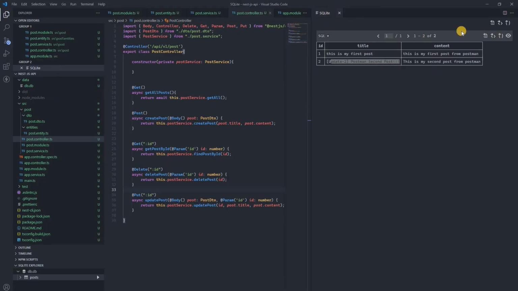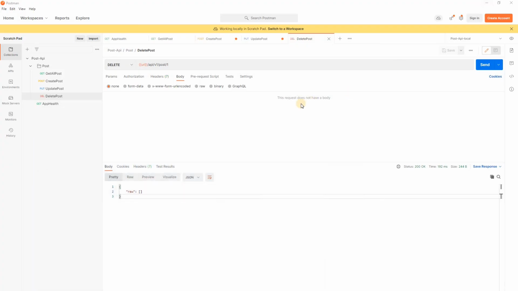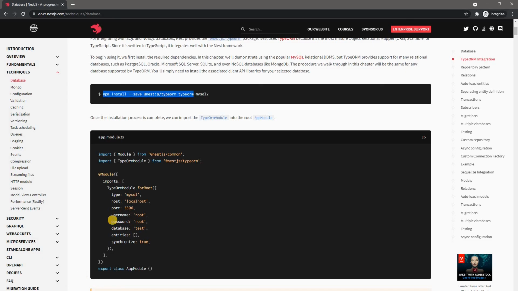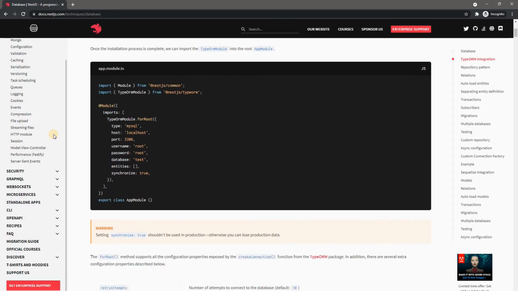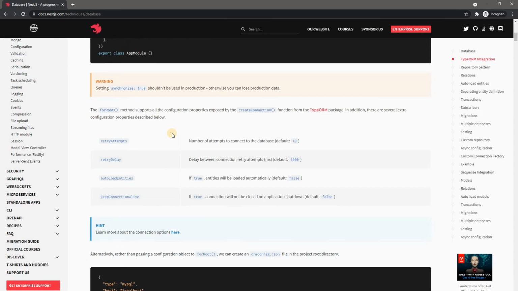Coming here, and now if I query this show table, so now I cannot see ID 1. So this is how we create a post API using Nestjs, and we did all the CRUD operations, and we utilized TypeORM as well to query our databases.